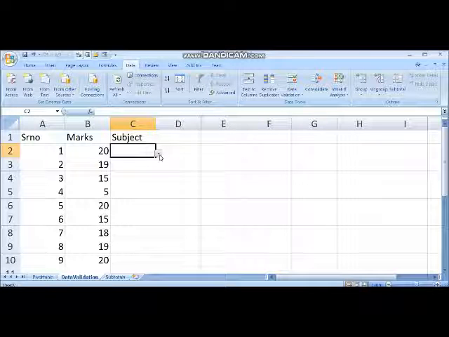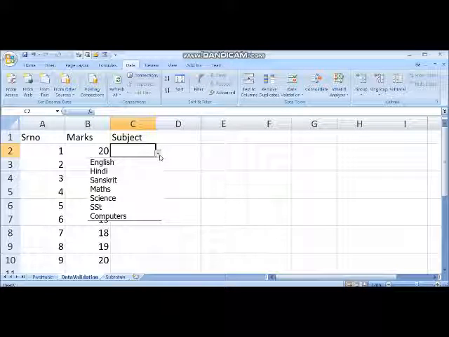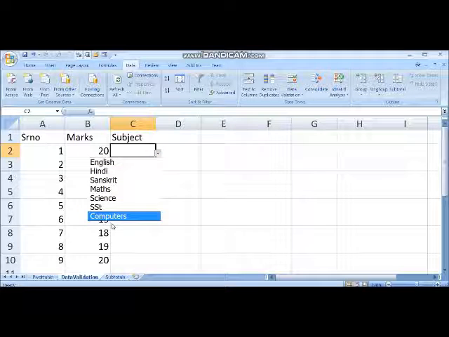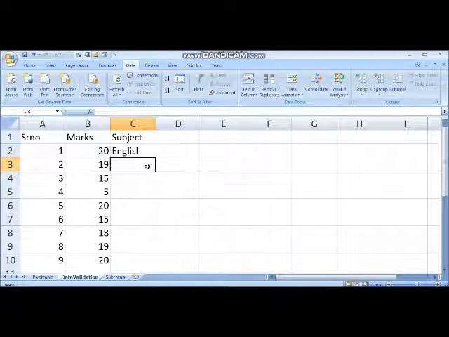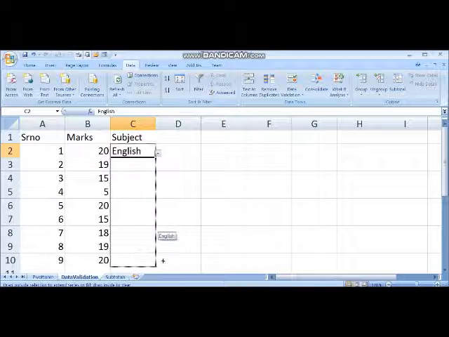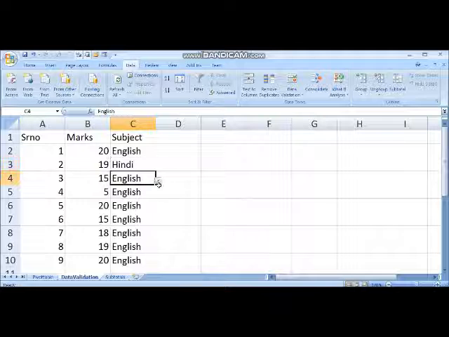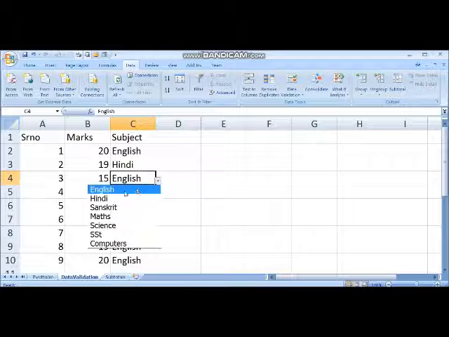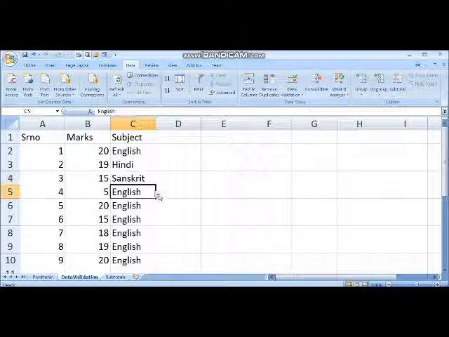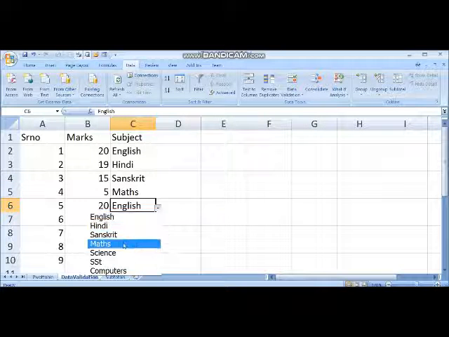I will get a list mark here, and when I click on it, I get the list. Suppose I want to apply this. Again I can change it, this is, suppose, Sanskrit. So in this way we can create a list in Excel.